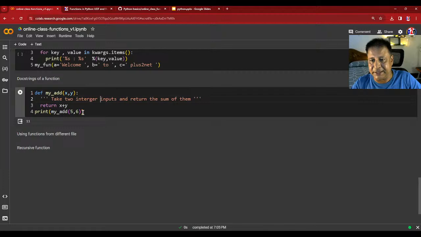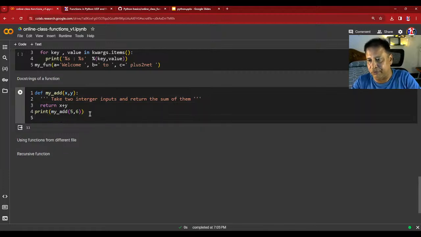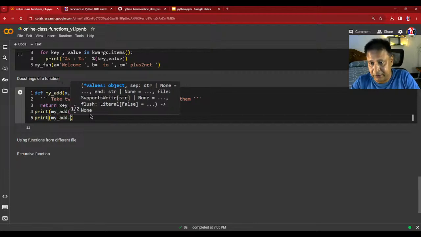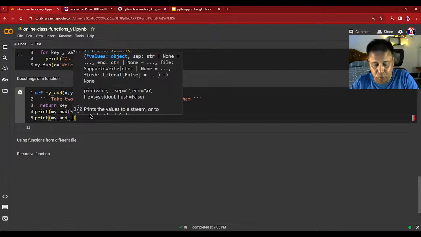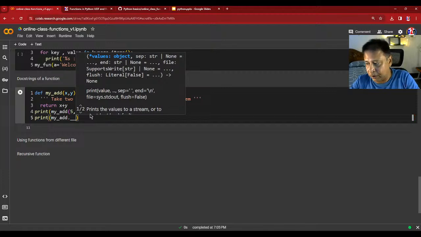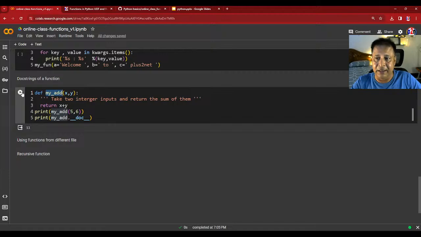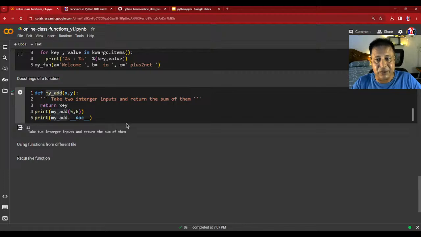Now let me print this docstring. For that, I have to use 2 underscores. Sorry, first I have to place my add dot, the method, now 2 underscores, doc, again 2 underscores. Now I am telling it to print; add is the function name. Here you can see the function name is there. Now I will just run this. See here, takes 2 integer inputs and returns the sum of them. So this is what I have written.